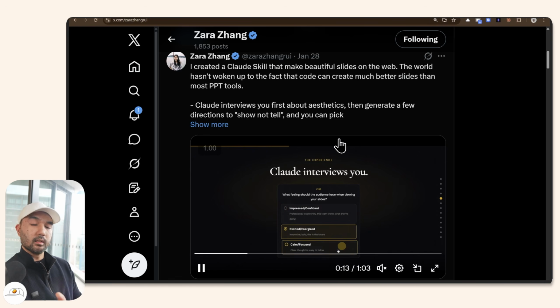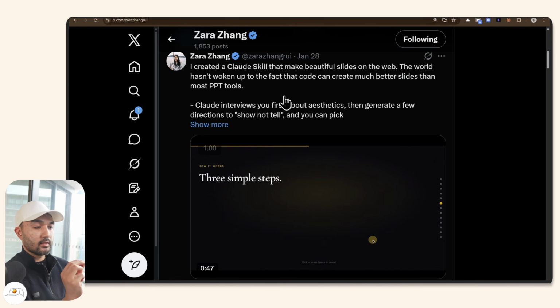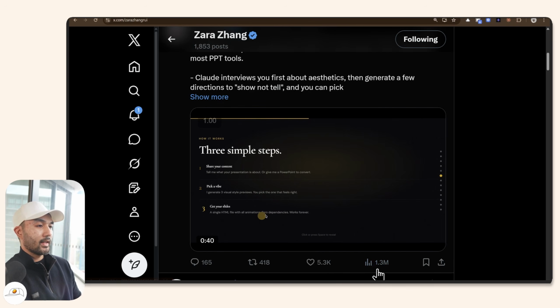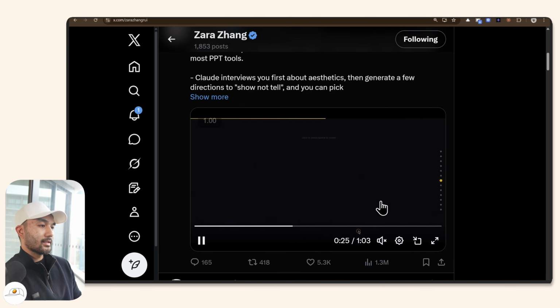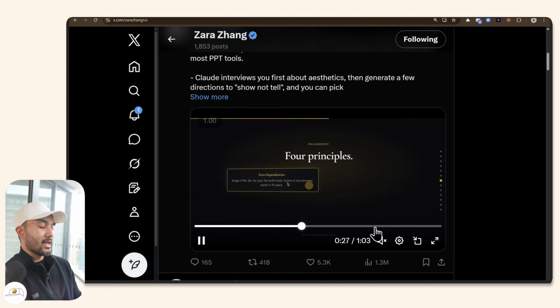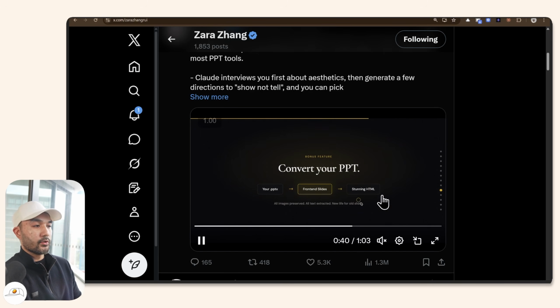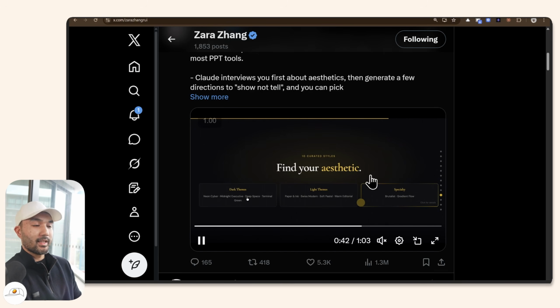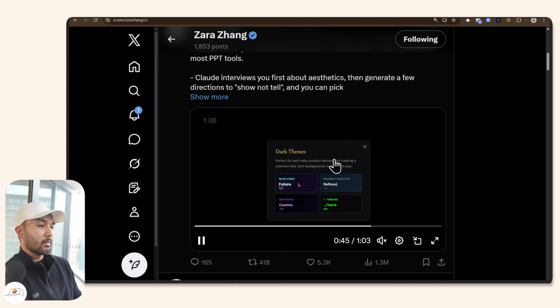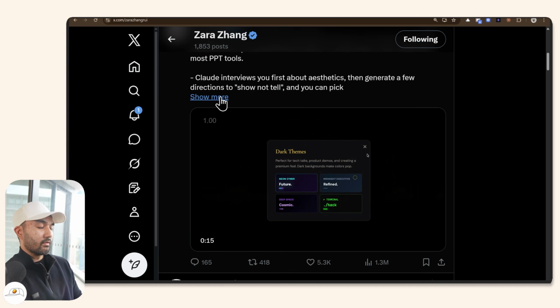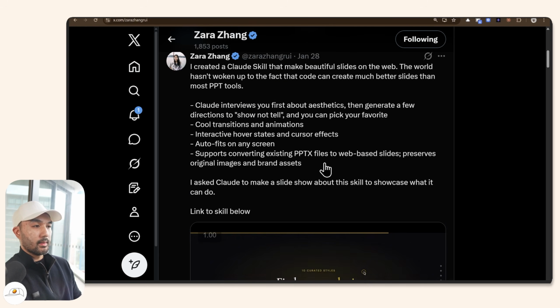Now, the base skill that we will be installing is this really nice skill by Zara Zhang over at X, which I think went pretty viral. So it already has 1.3 million views here. And I think Zara did a really good job here of making HTML slides using Claude Code. So if you need a good foundation in order to create these PowerPoints and presentations and slides much easier that are a bit more dynamic, then I think this is one of the easiest ways to do it. So I'll link this repo as well below.